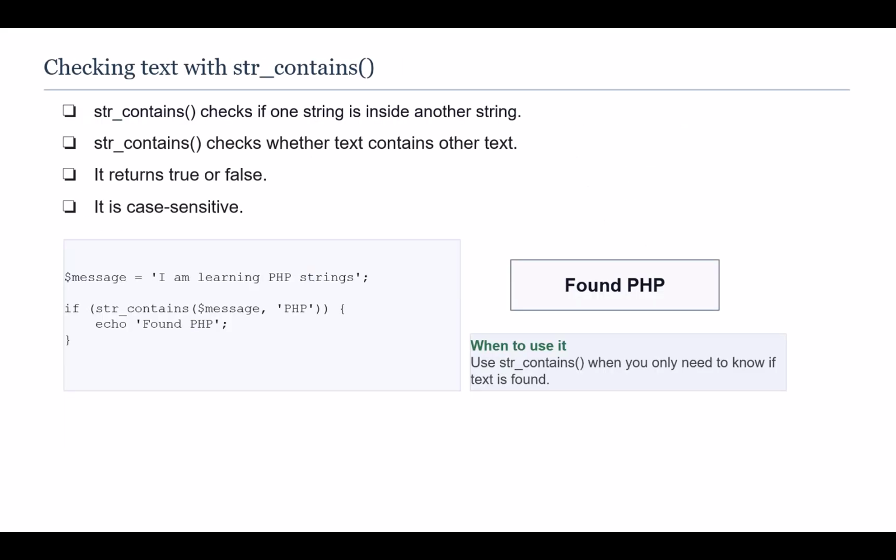Modern PHP includes a function named str_contains. This function checks whether one string contains another string. In this example, the message is, I am learning PHP strings. We check whether the message contains PHP. Since it does, the condition is true, and PHP displays the message. The str_contains function returns true or false. It is also case sensitive. That means PHP in uppercase and PHP in lowercase are treated as different text.